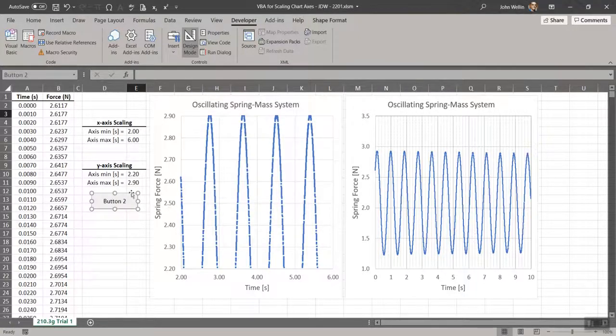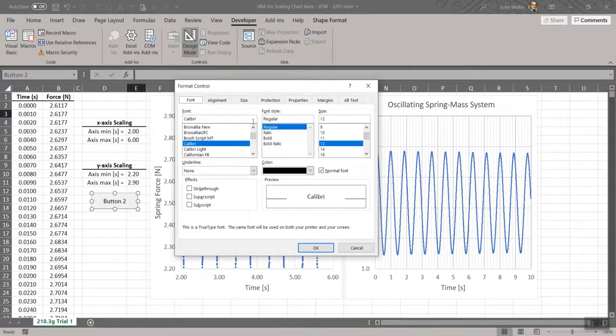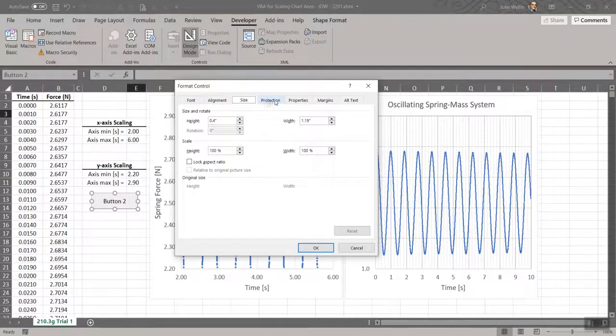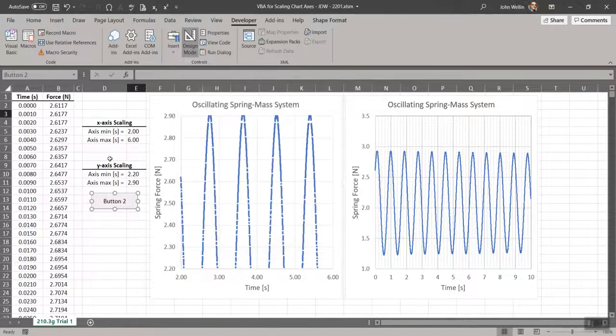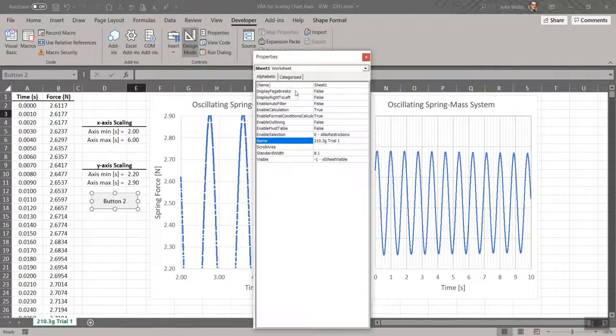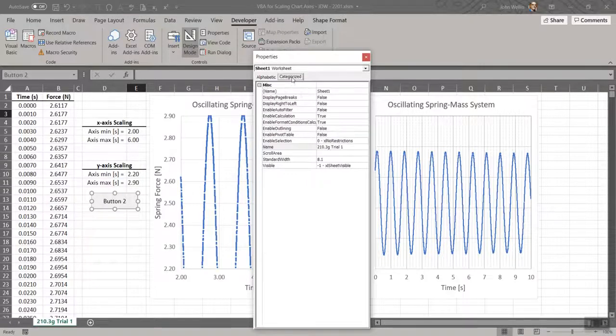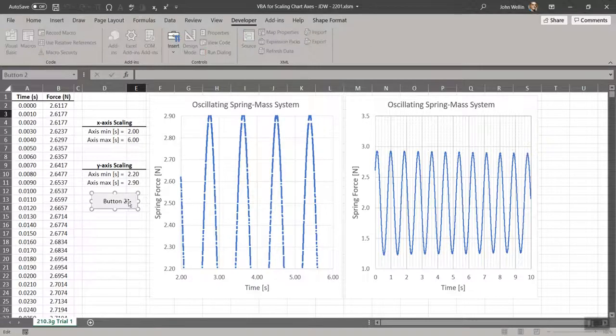So now I'm still in design mode. Let's see, I think if I right click on that and say format control, you can do things such as the font, the alignment, size, properties, and so forth. I'm not going to change any of them. Let me go up here to properties. No, there's nothing there that I want to change. I guess I can just change this by double clicking in here.